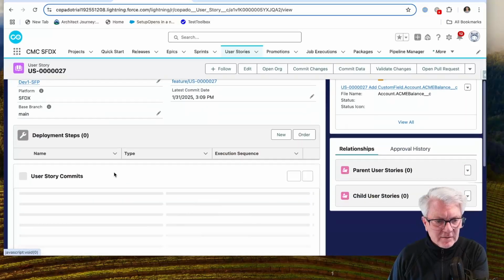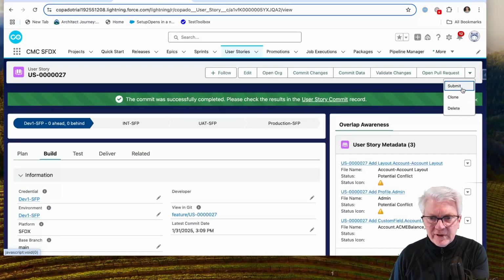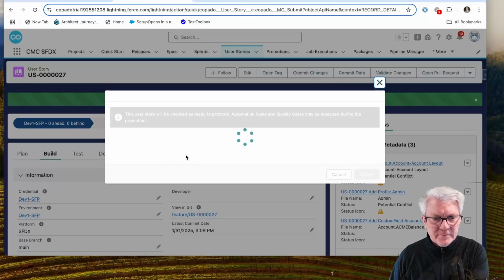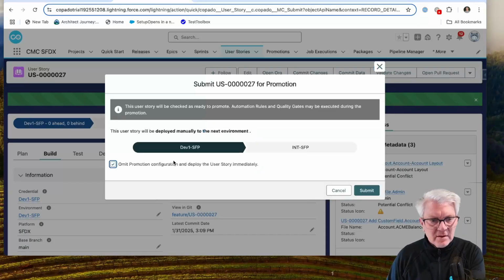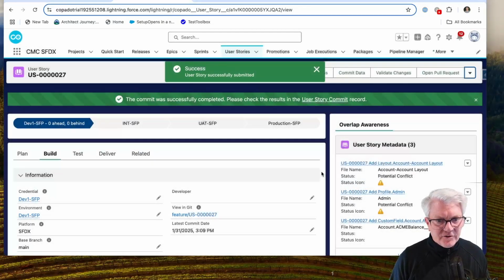Once the commit's done, I can see the related metadata, and I can quickly take an action to deploy this. I can submit this and flag it for immediate deployment. So you can see I can hit submit, and this will put it in the queue for an immediate deployment. It'll go through the process and trigger the deployment to the next environment.